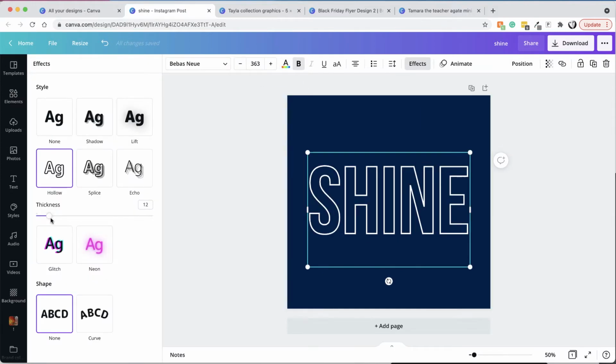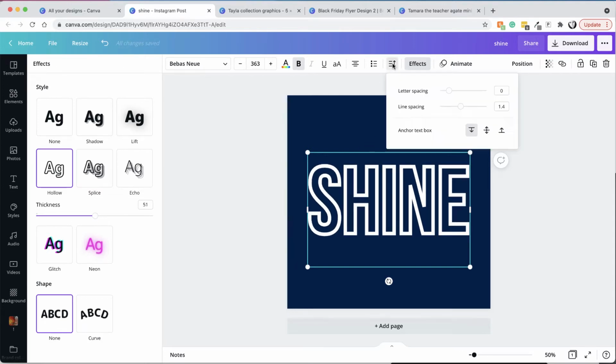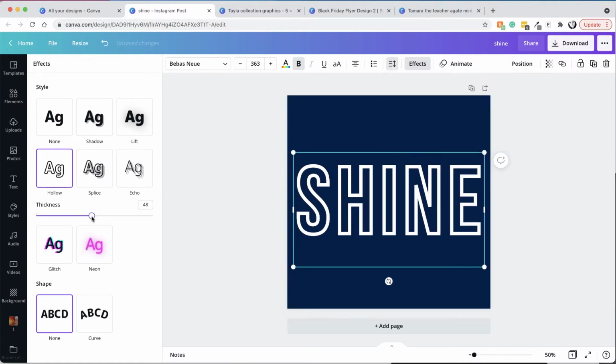Okay, so you can change the thickness, you can make it thicker. If you want to make it thicker and it's a bit close together, see where up here it says spacing? We can space out the letters. So that allows us to make it a bit thicker without it all running into each other.